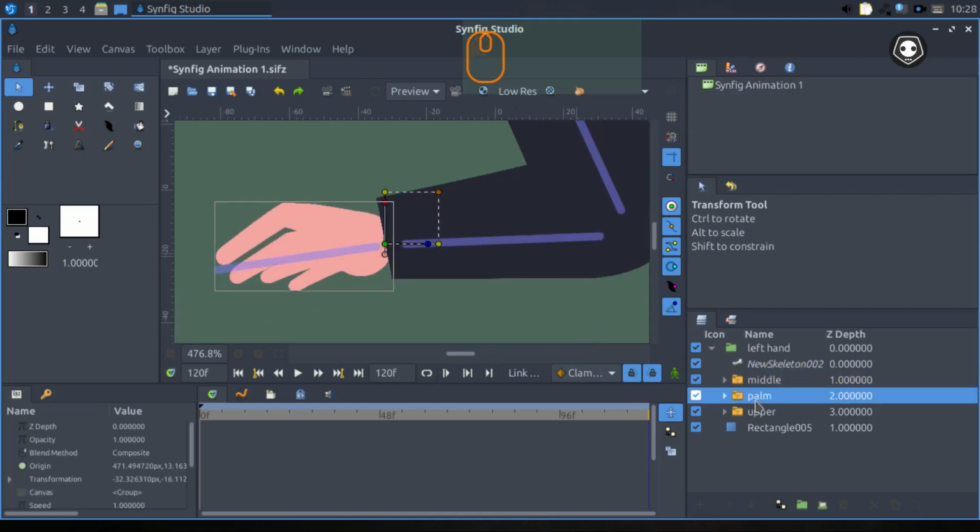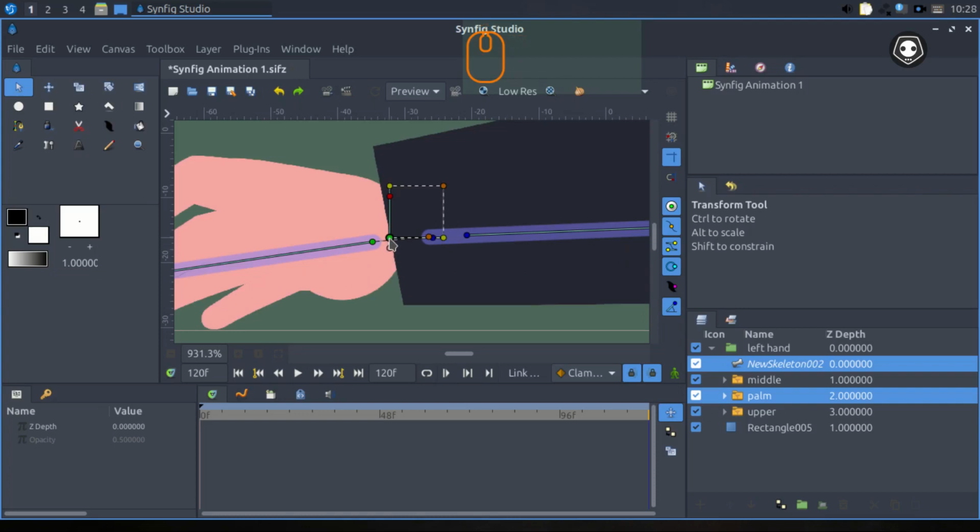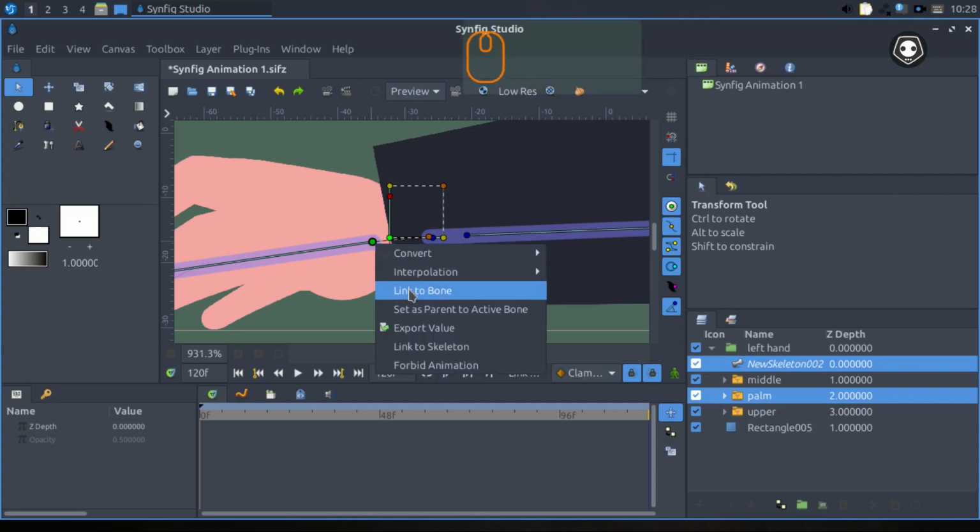Again I choose the palm, select the palm and then control and select the new bone. This is the palm origin point. Click on it here and second step you just right click on here and link to bone.